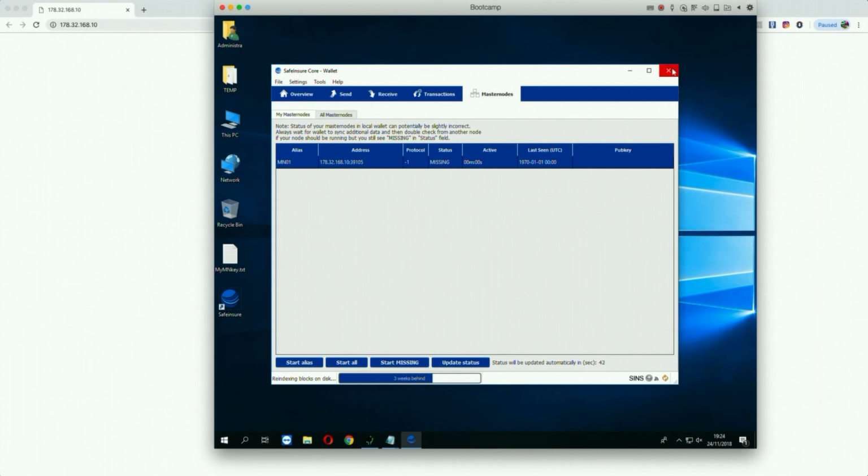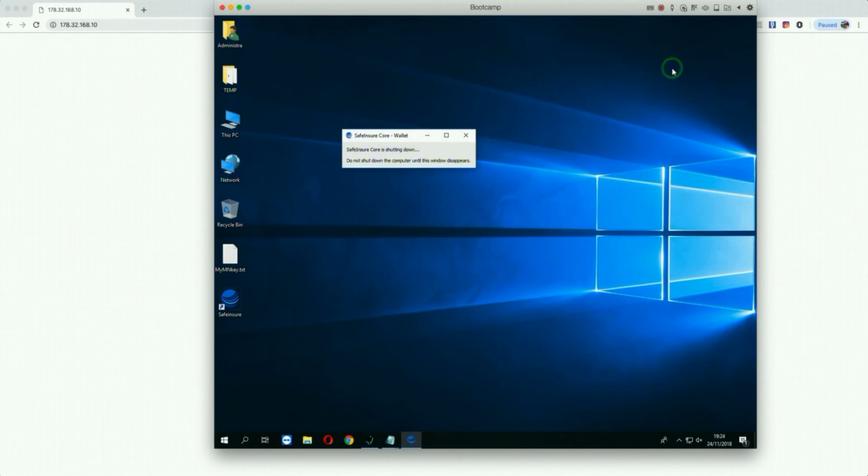So that's really all you have to do in order to run your SAFEINSURE web-based one-click setup. And we have seen also what you need to do in order to configure your local wallet.